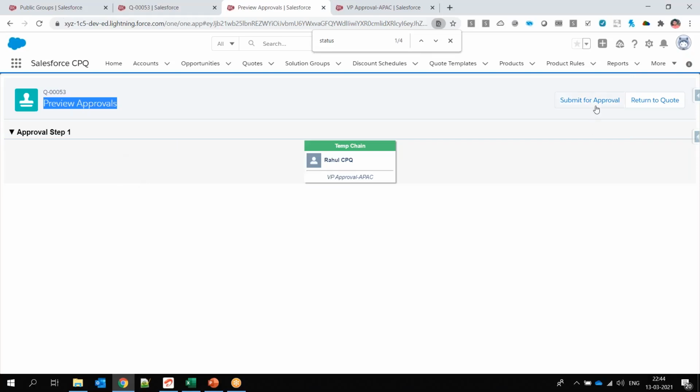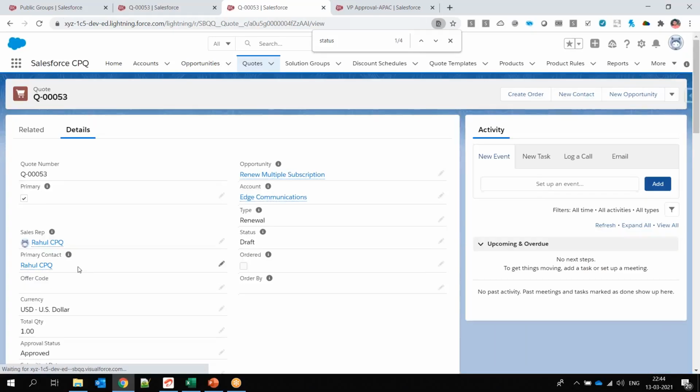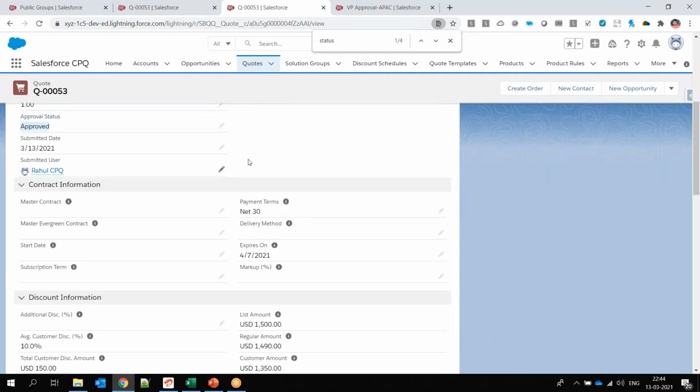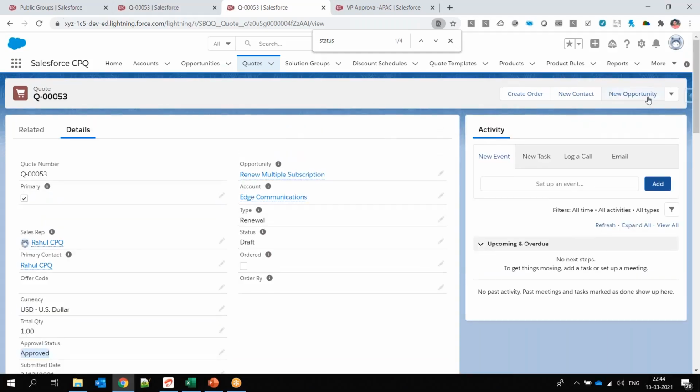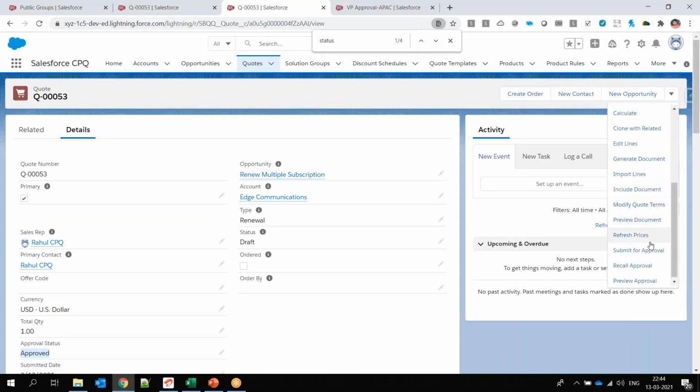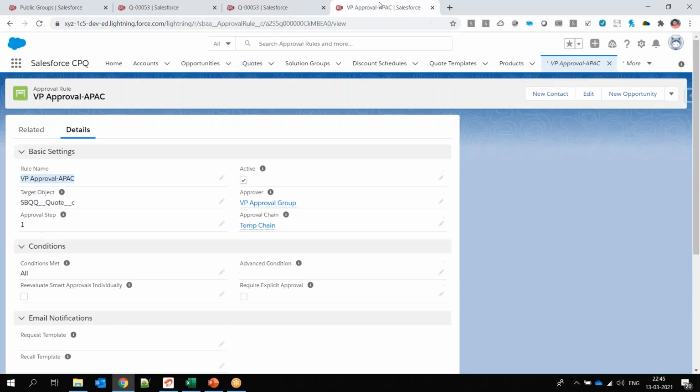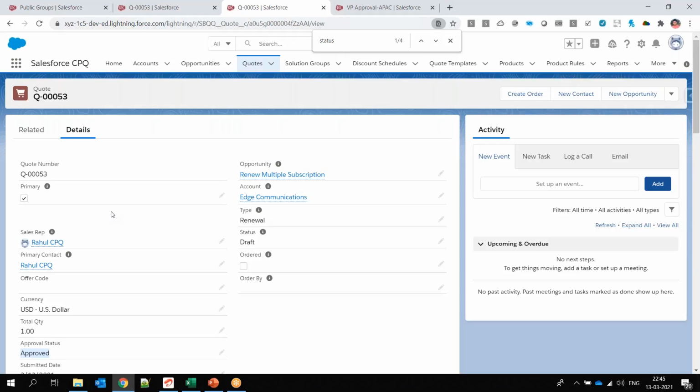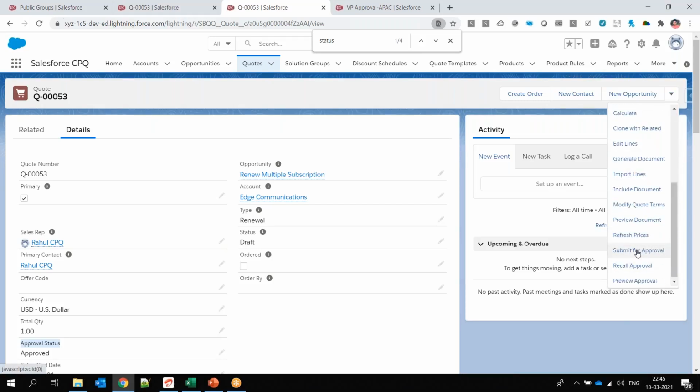For that reason, in my company we added a validation rule. If your approval status is approved, you should not be able to click on the submit for approval button. So that is the validation rule you need to add. That's the one point I want to highlight. Preview means it will check your criteria: are you eligible for that approval? It will not check whether it's already generated or approved. So in that case you need to add one validation rule: if your approval status is approved, you should not click on submit for approval again. Correct?